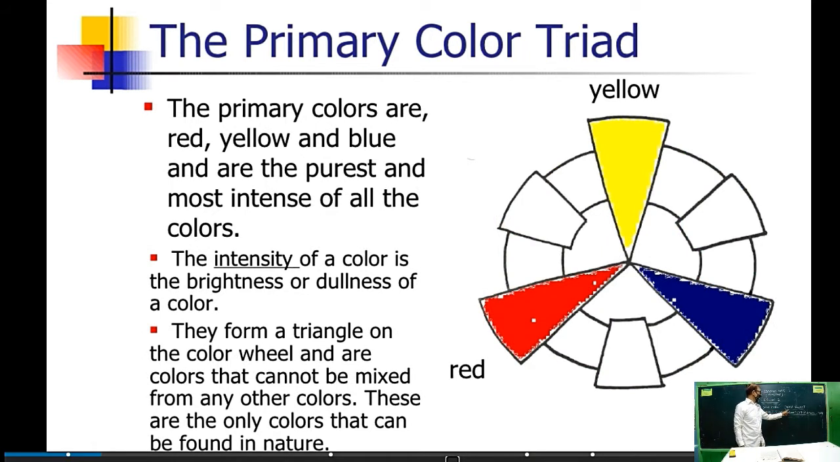The primary triad. The primary colors are red, yellow, and blue, and are the purest and most intense of all the colors. The intensity of a color is the brightness or dullness of a color. They form a triangle on the color wheel and are colors that cannot be mixed from any other colors. These are the only colors that can be found in nature.